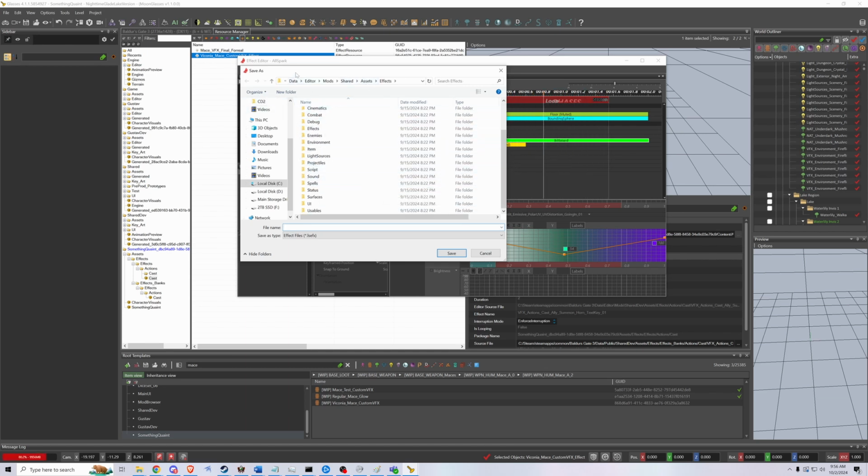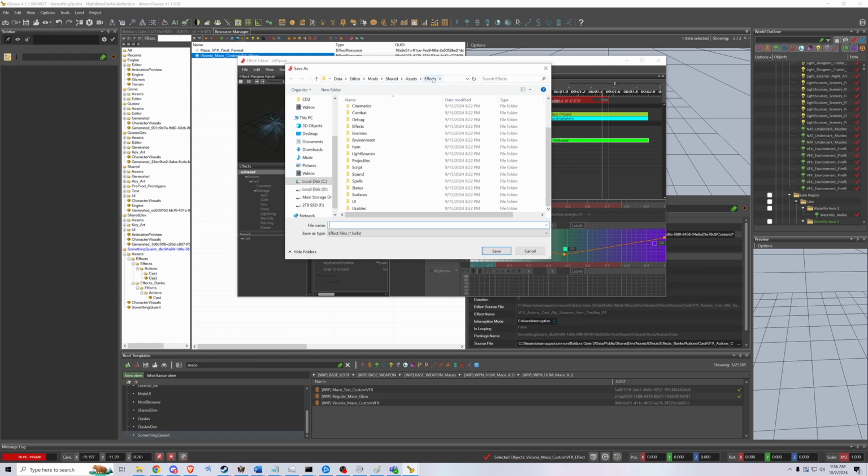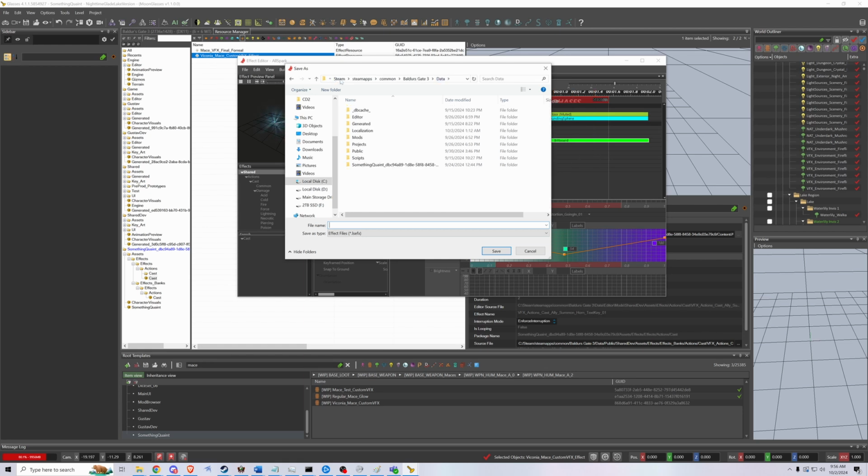Now, when you're going to save as, and when you open this, it's going to put you somewhere deep in the folder structure in one of the effects folders. We're basically going to put this file in our version of this folder. So I'm going to back all the way back out to data. Ours is in public under the name of our mod. We're going to go to Assets, Effects, Effects Banks.